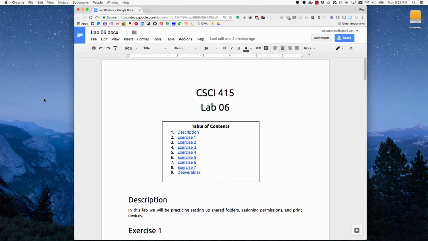This week we'll be looking at file and printer services. So in this lab we're going to be looking at setting up shared folders, assigning permissions, and dealing with installing and sharing out print devices. So again, there's a number of exercises in this lab, although most of them are quite short. We'll go ahead and get started by going through them.